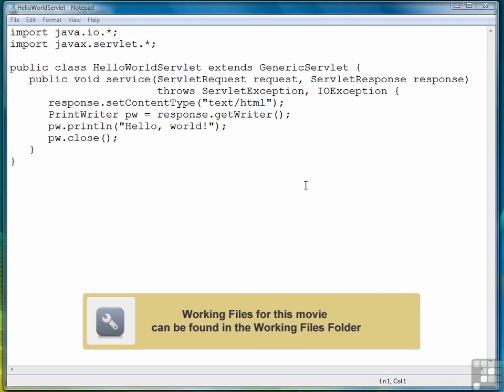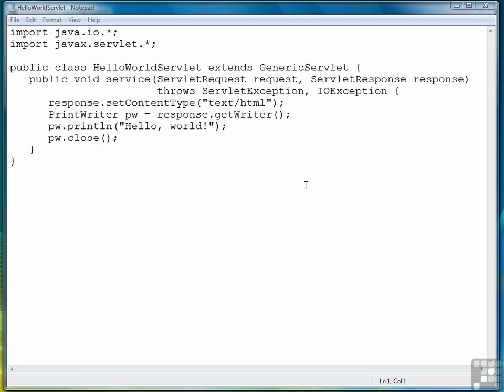In this lesson, I'm going to demonstrate how to get a simple Java servlet running. And because we're going to be doing a lot of configuration, I've gone ahead and written the program already because it's very simple. We can go over it line by line here very quickly. So the first thing we have to do is import java.io.* and javax.servlet.*.